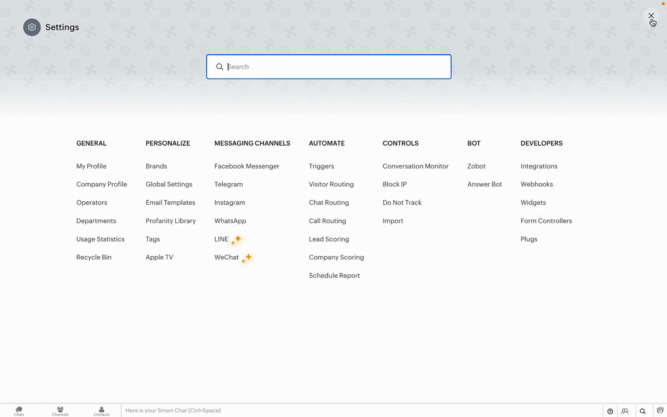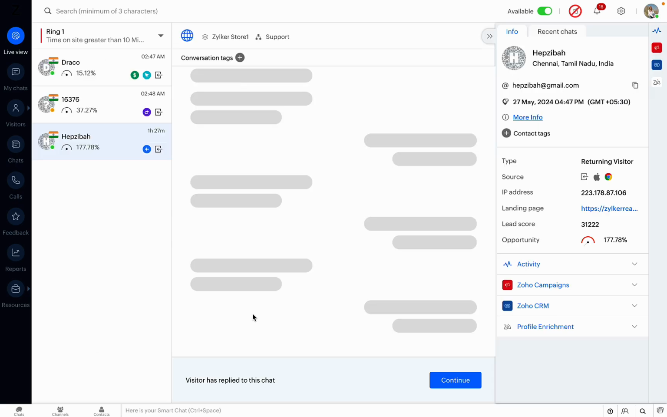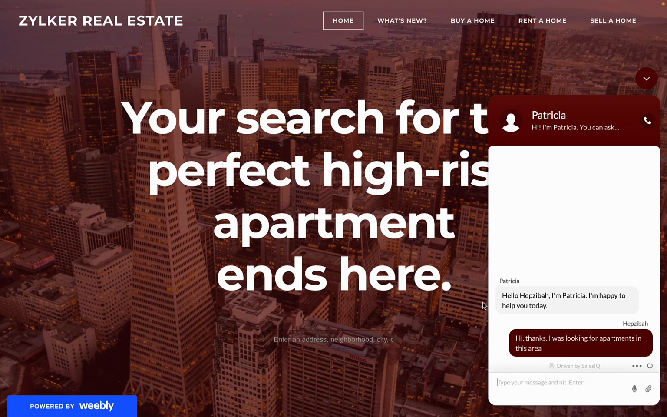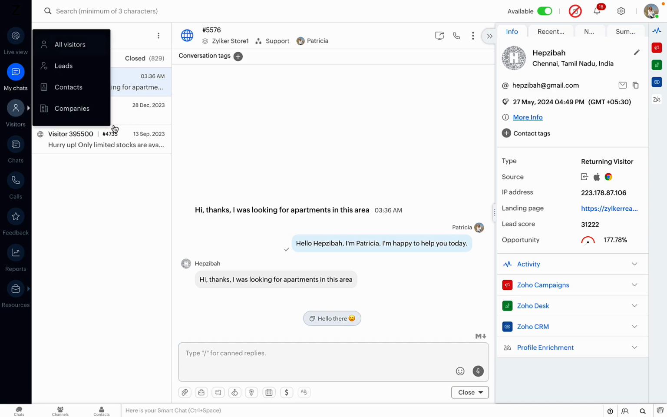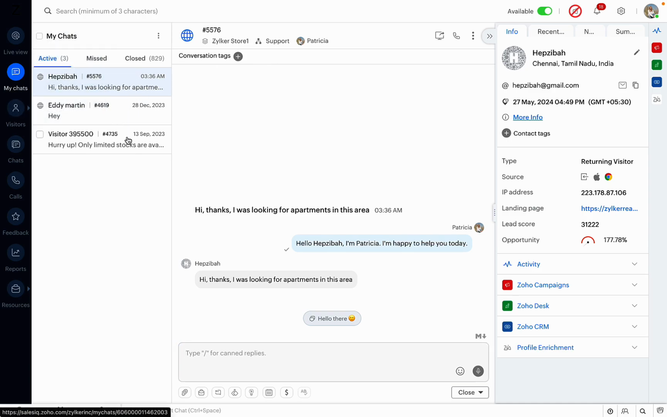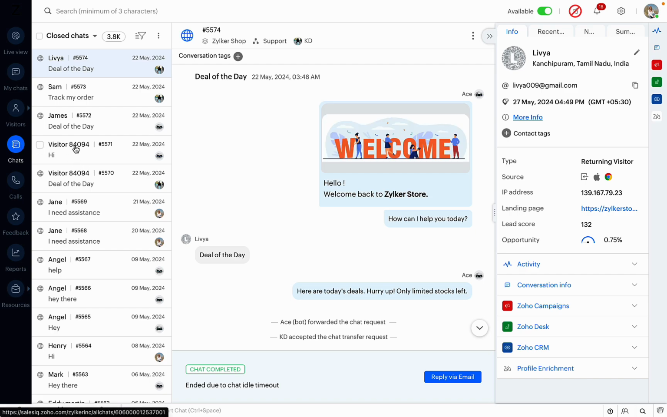Once you do that, your operators will start seeing the website visitors currently on your website on the Rings View dashboard. Your operators can go ahead and start a chat with a visitor, and the chat will be created on SalesIQ. This will be available in the chat section. For example, I have started a chat with this visitor, and they have received the message on their end on the website. This chat will be stored in the My Chat section. We have active, missed, and closed chats. Everything will be stored here. All the chats happening on your portal will be handled under the chat section. If you have added 10 operators to your portal, then all the chats by all of the operators will be stored in this chat section.